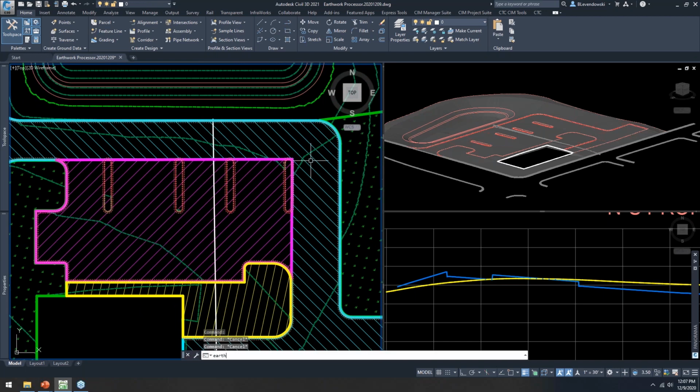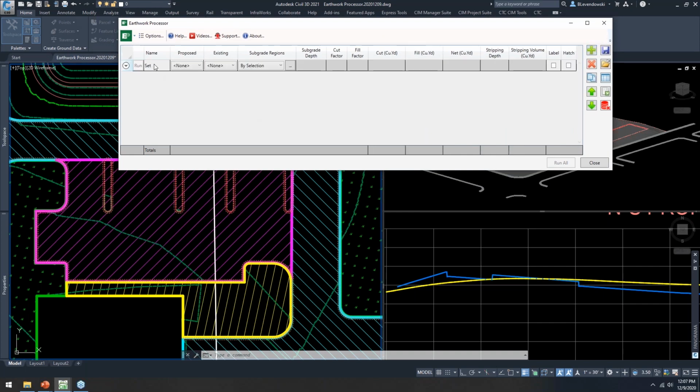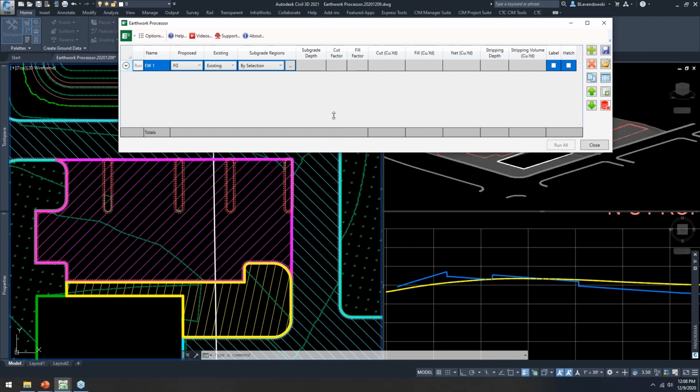So let's open up Earthwork Processor. It's quite a simple interface. I create rows in here that represent an earthwork set. So I'm going to hit plus over here to create a new earthwork set. And we'll call this, how about EW1, earthwork 1. I set my proposed surface, I set my existing surface. And then from here, I need to define the different areas in my site.